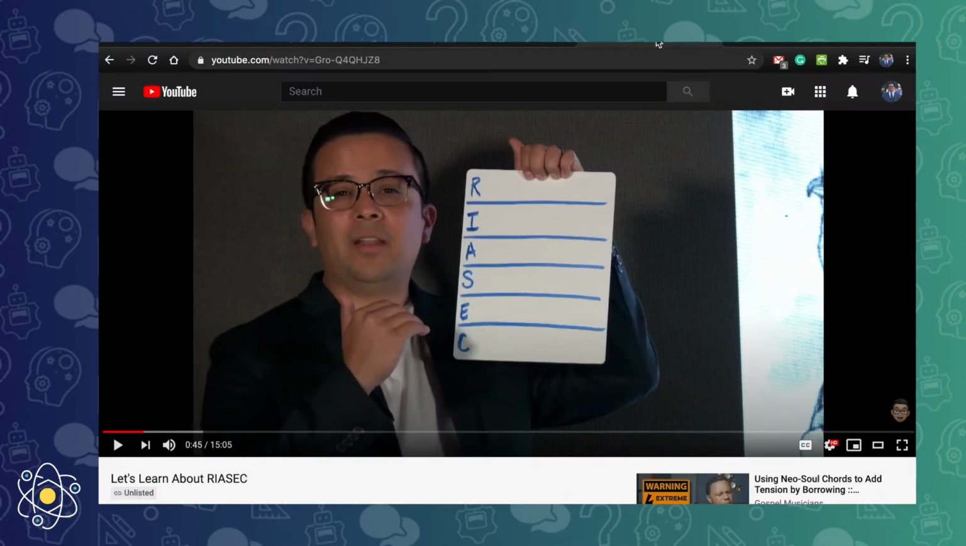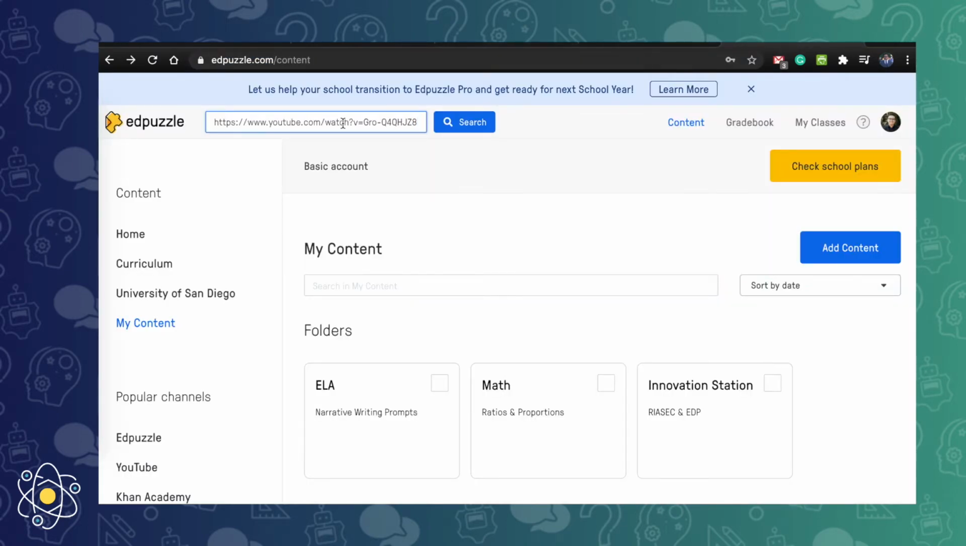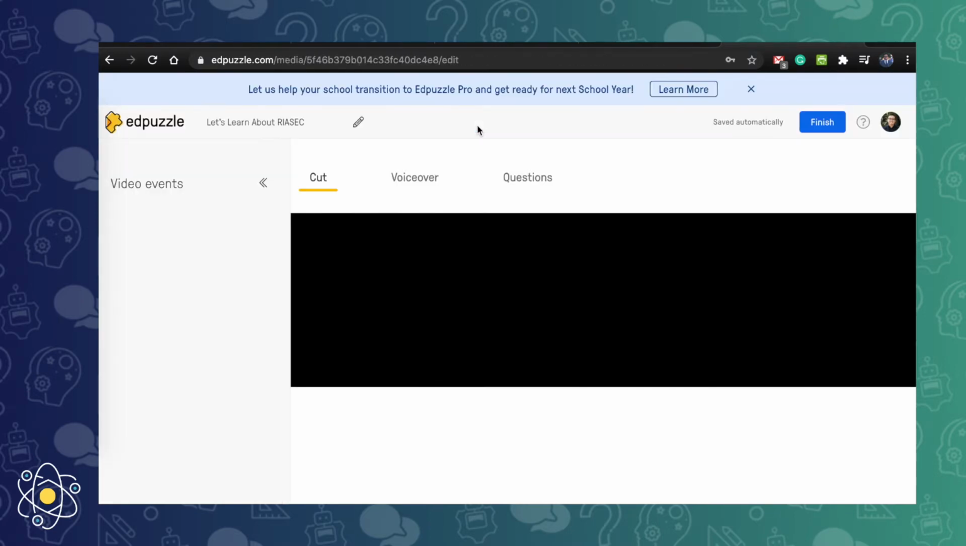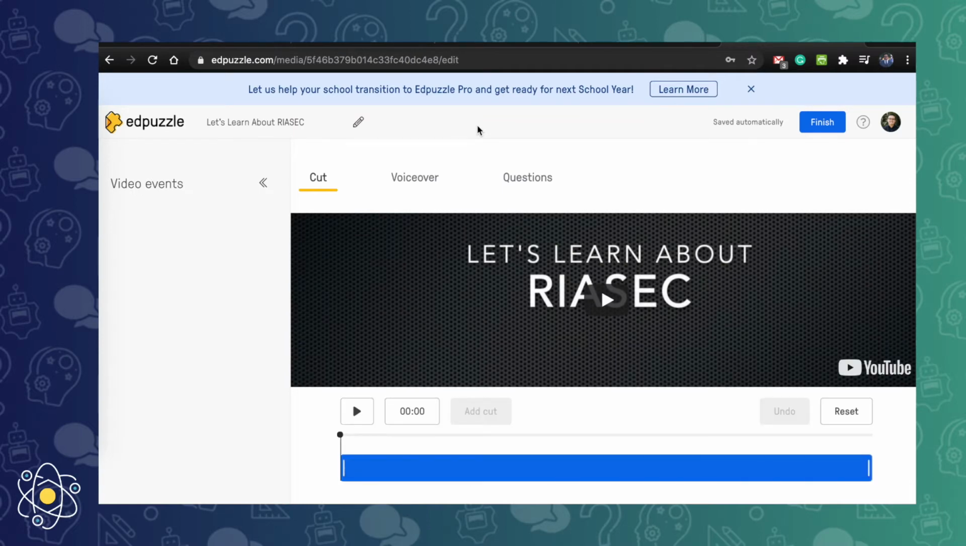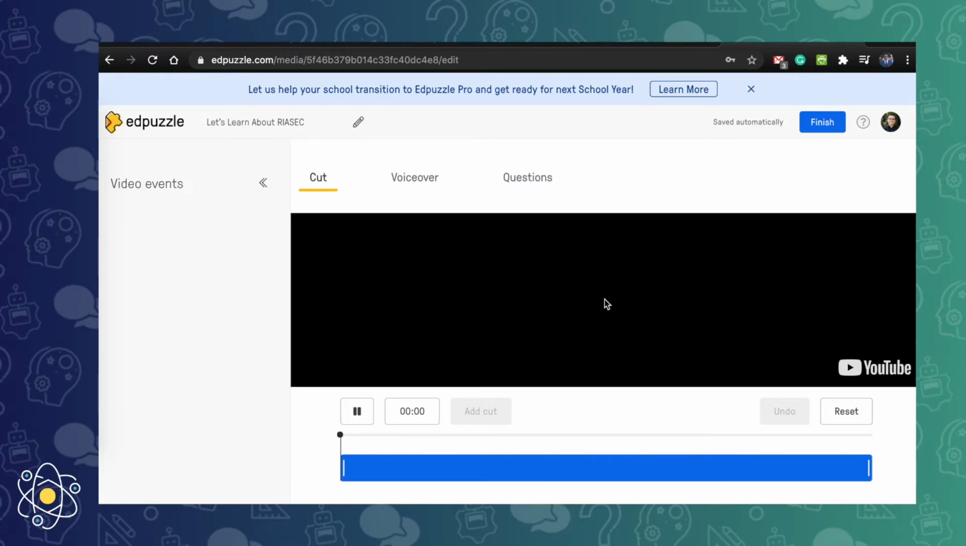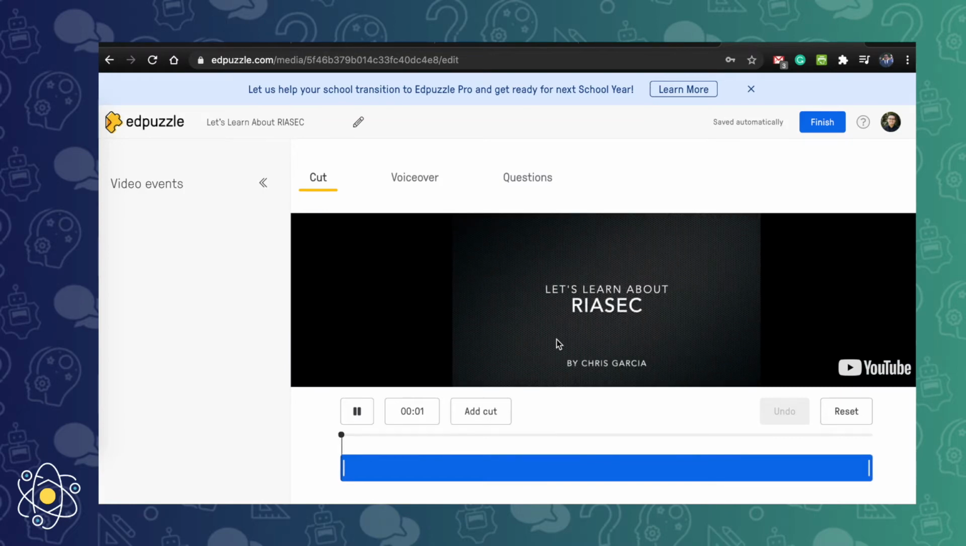So let's go ahead and start, and I will grab the video link right here, and I will paste it where it says search for content. So where it says search content, I paste it, and I'll click search. And now my video is pasted in here, and it'll play, and you can see the video playing. And let me show you the 3 options you get to do with the video.